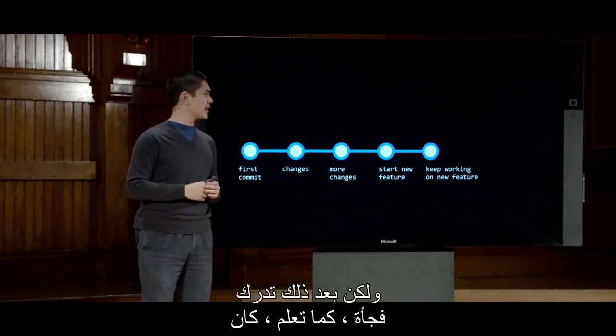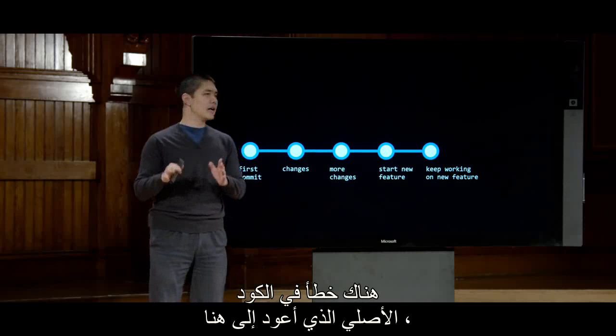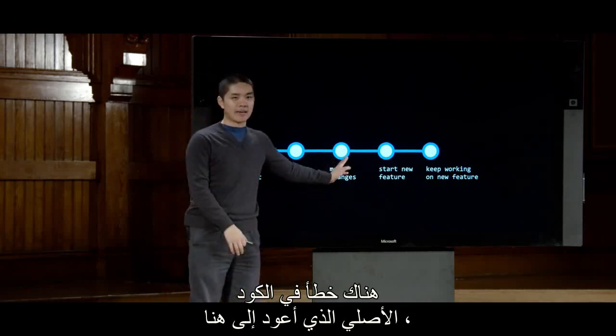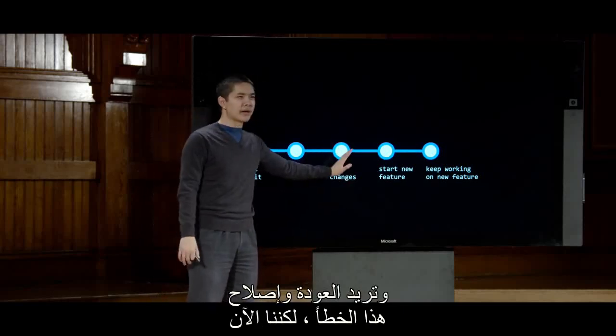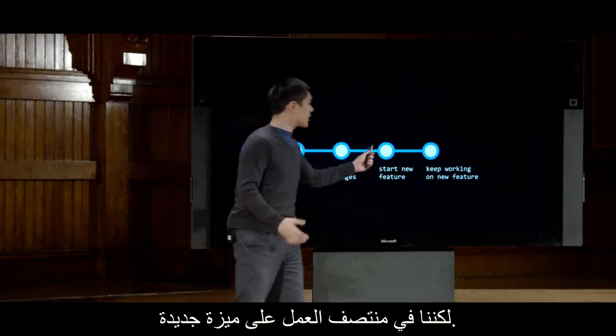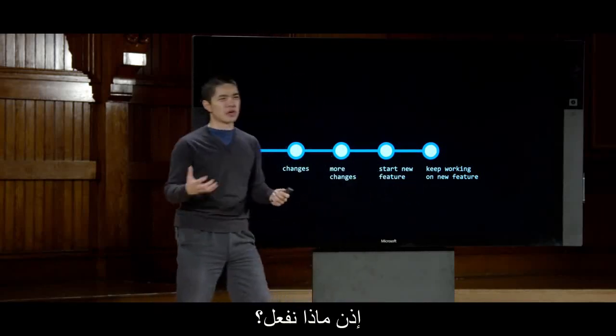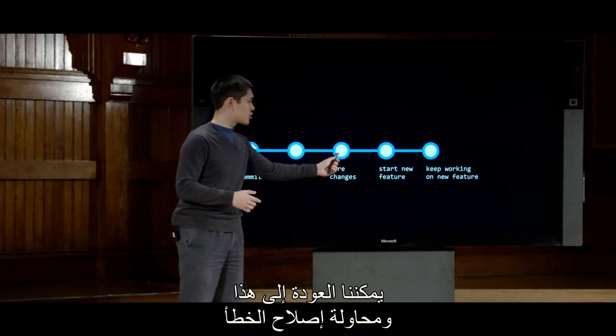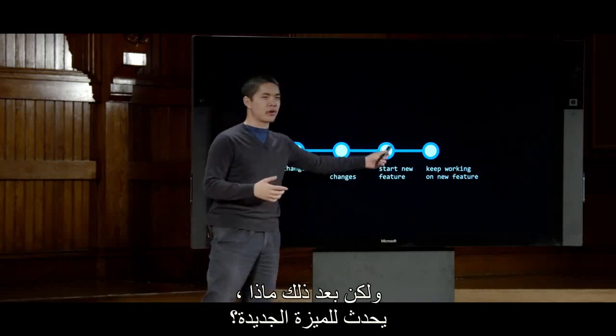But then you realize suddenly, you know what, there was a bug in the original code that I made way back here. And you want to go back and fix that bug, but now we're sort of in a tricky spot: we want to fix the bug, but we're in the middle of working on a new feature. So what do we do? We could go back to this and try to fix the bug, but then what happens to the new feature?